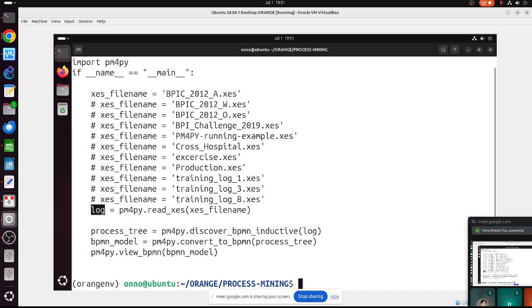And then we can discover the data using this command, BPMN inductive, store the result in a process tree, and then convert the process tree to a BPMN model and generate it, basically rendering the graphic. So it's very simple.